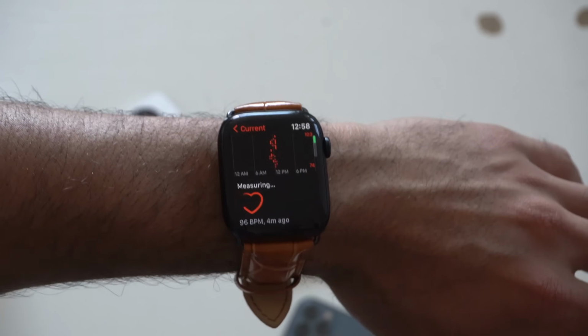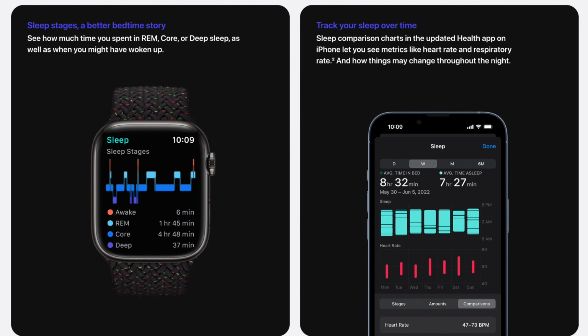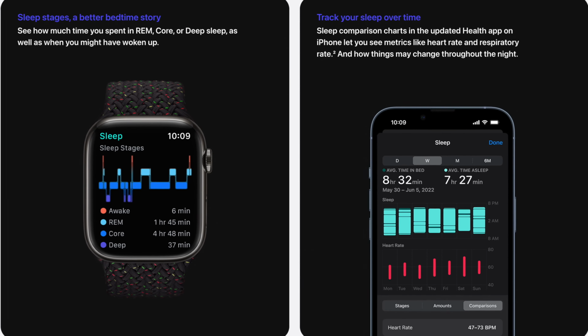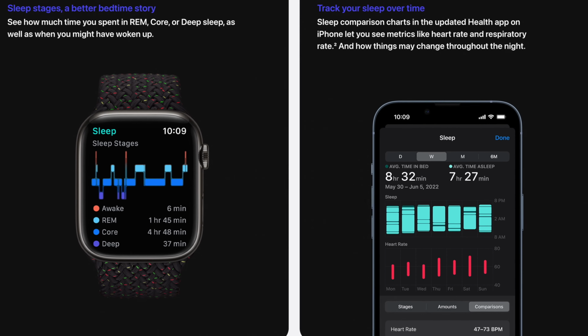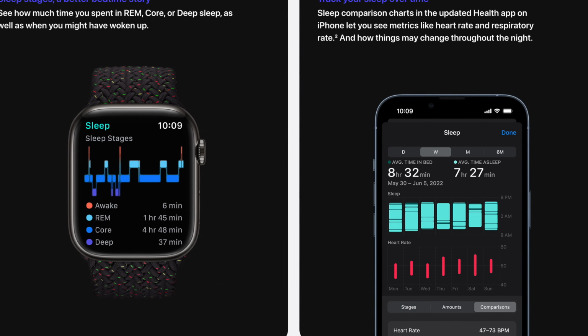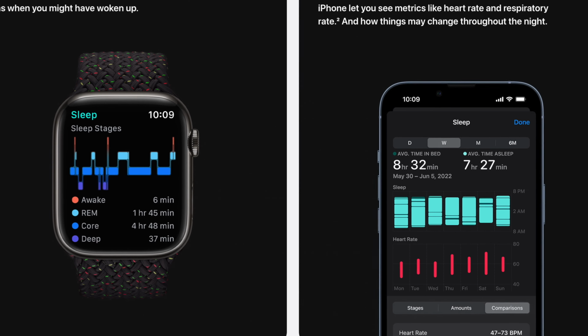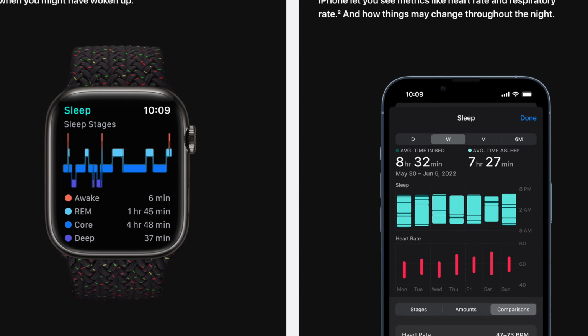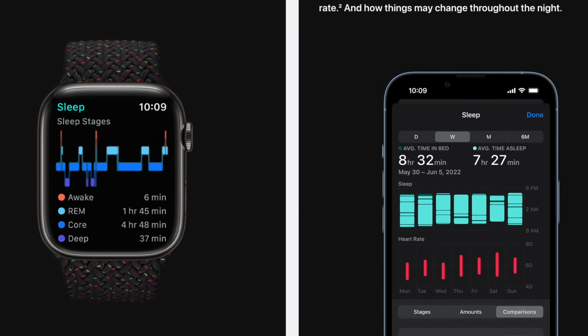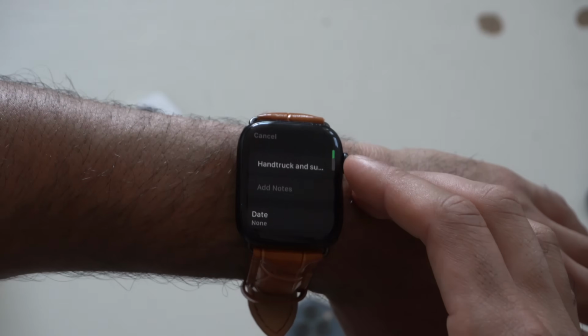But the one that received a massive overhaul is the Sleep app. Now you actually have a graph that gives you more data and stuff. Now, I personally don't use sleep tracking, but if you do, I'm sure you'll greatly appreciate it because REM sleep and all that stuff is all located here, easier and bigger. You don't even have to go on your iPhone anymore as much to see additional data.